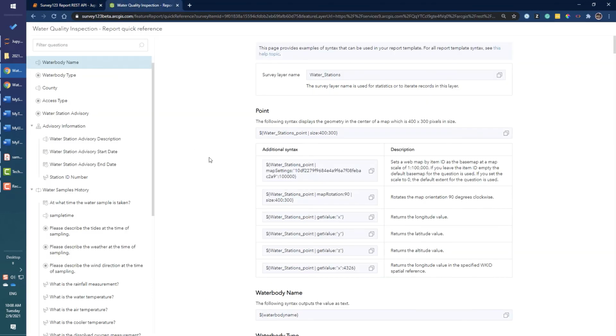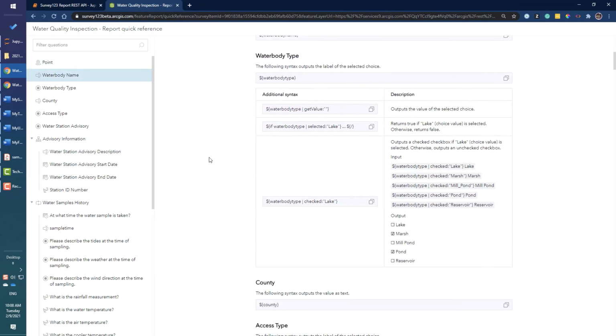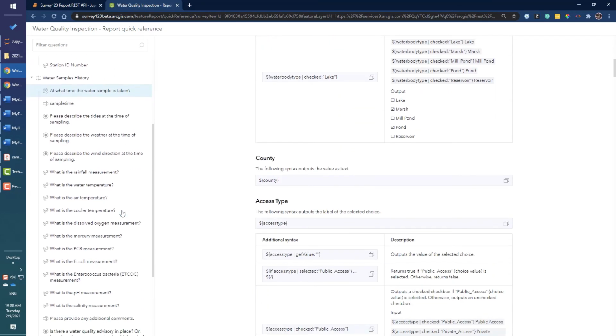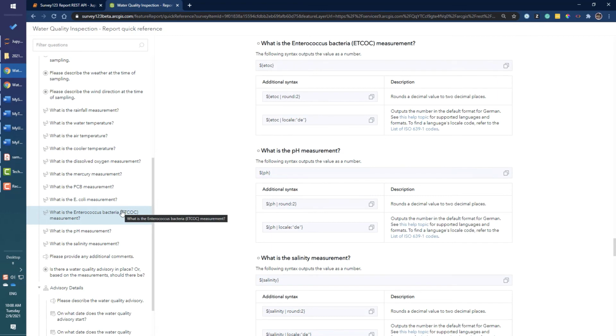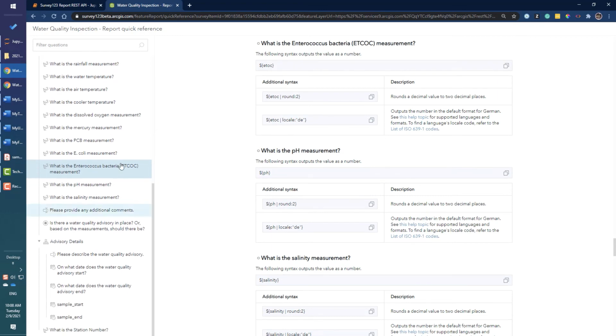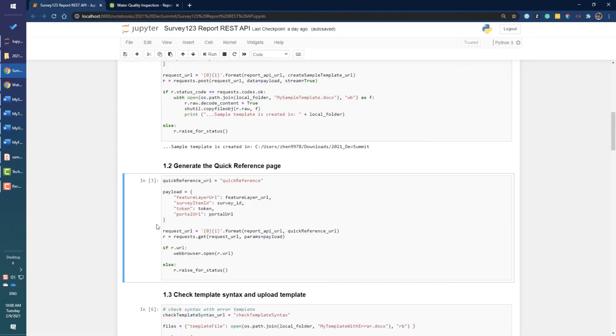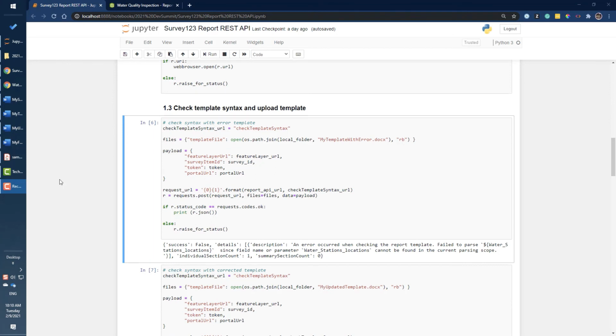This page includes all supported expressions for all question types in this particular survey. You can use the quick reference page as a dictionary tailored for your survey. Now that I have updated my template based on the sample template created and the guides in the quick reference page, I want to use it as the print template.